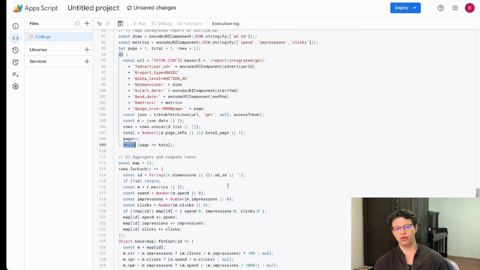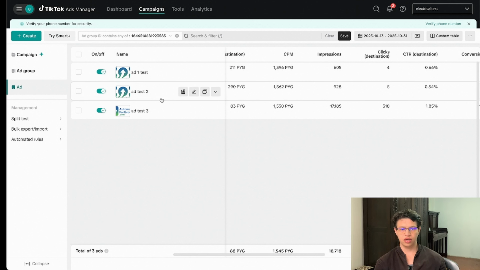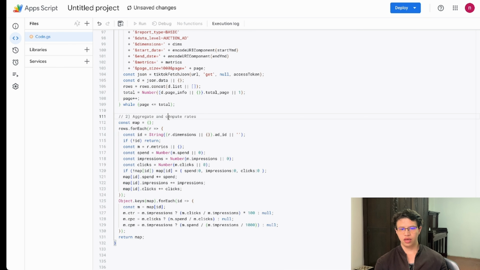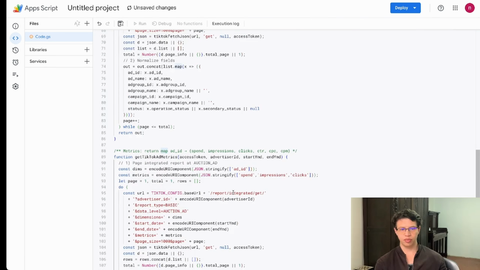In this case, I only need one call because I only have 3 ads, as you can see here. But if you were to have more than 1,000 ads or more than 1,000 items in the API, well, you will just paginate until it finishes. And then here you can see that it's aggregating and computing the rates, right? So pretty much here is just returning the data and mapping everything, and then it sends that back, right? It returns that. That's pretty much what's happening.